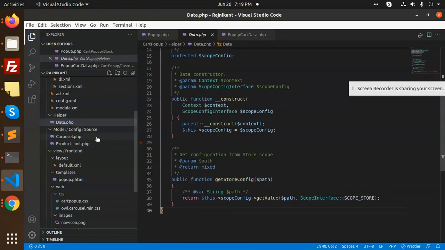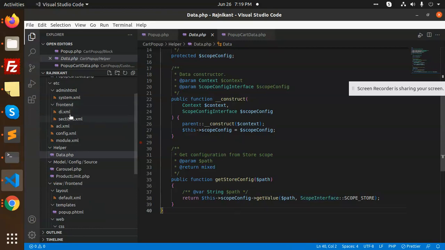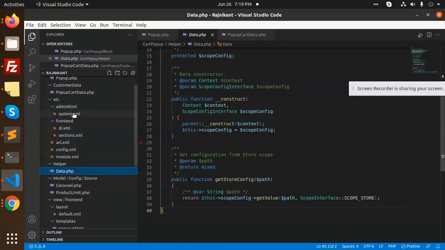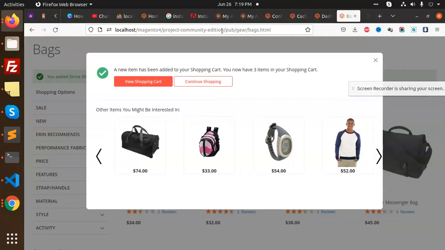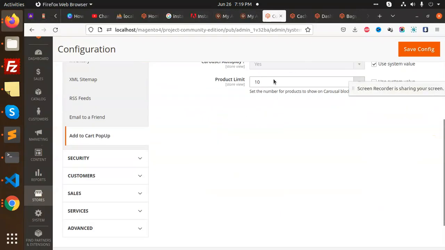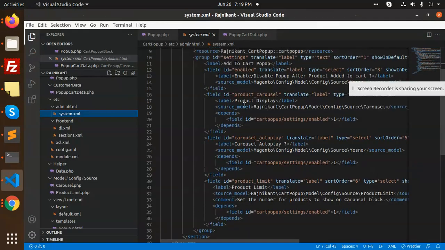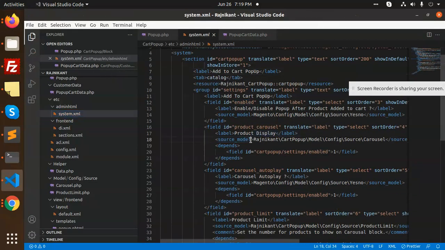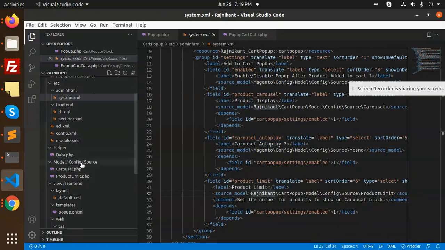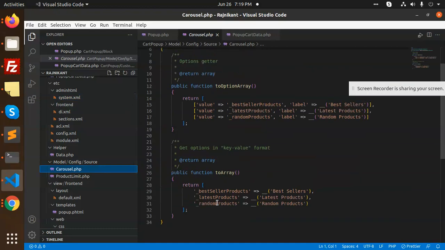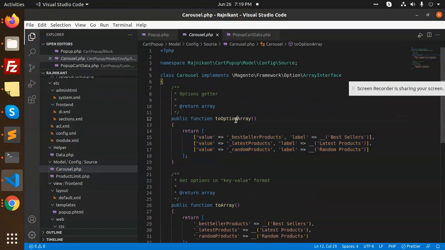Okay, then we have front end, we have already discussed admin HTML system.xml where we are showing all of the things, like whatever we have in this configuration, yes, no, on everything. So you can see that we have enabled this pop-up, product display, cross-sell. Okay, then we have a helper, we have done crossel.php, whether this is the bestseller, latest and this.